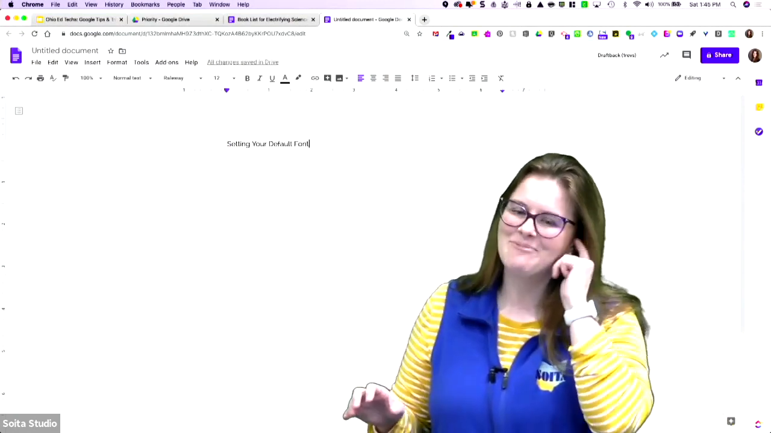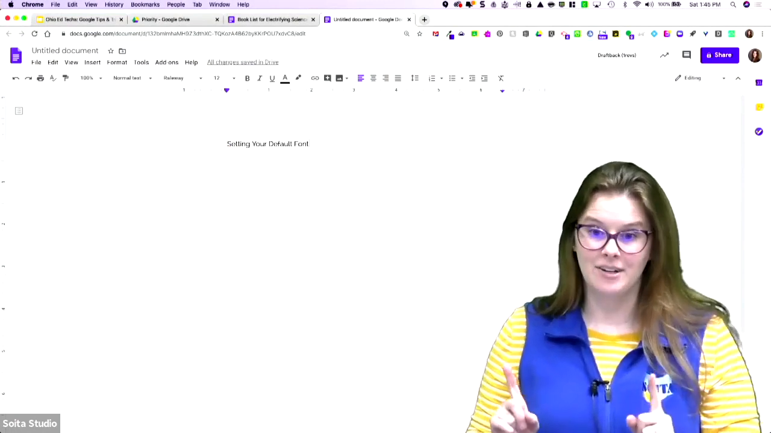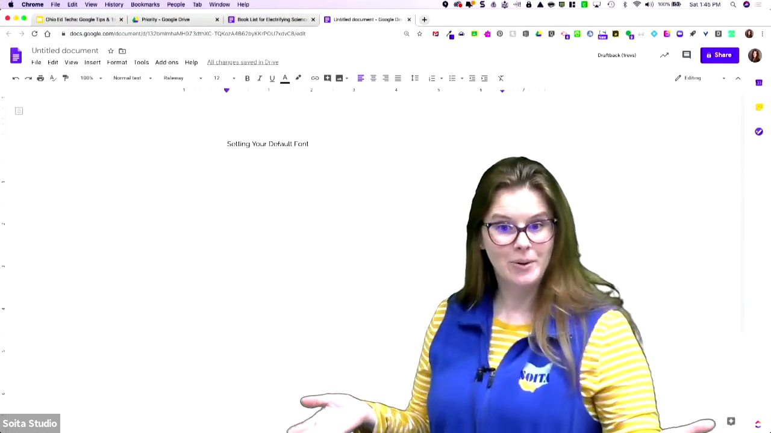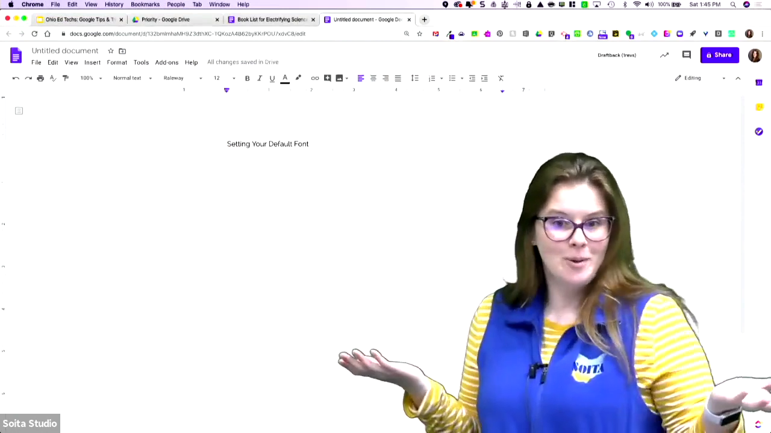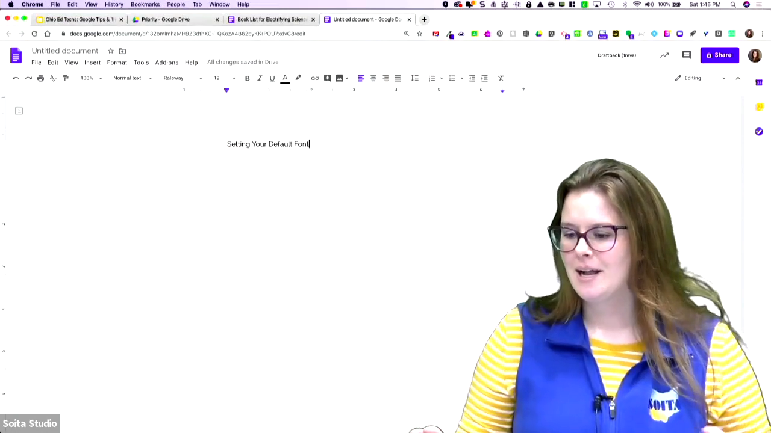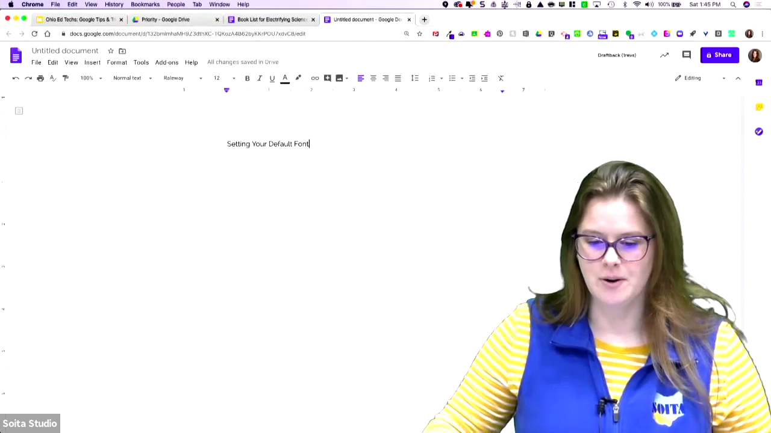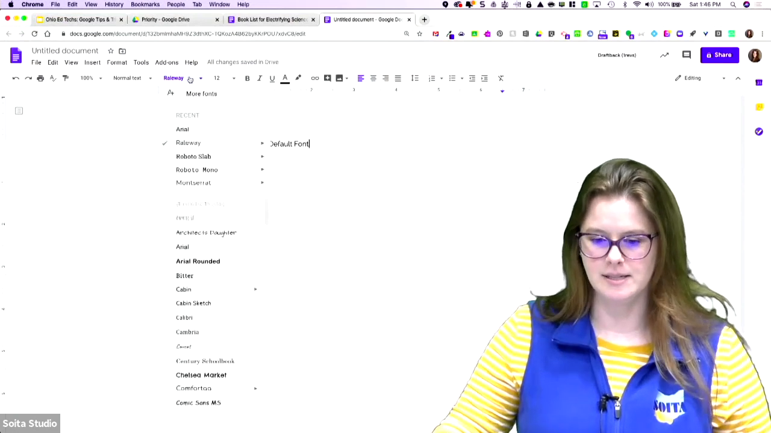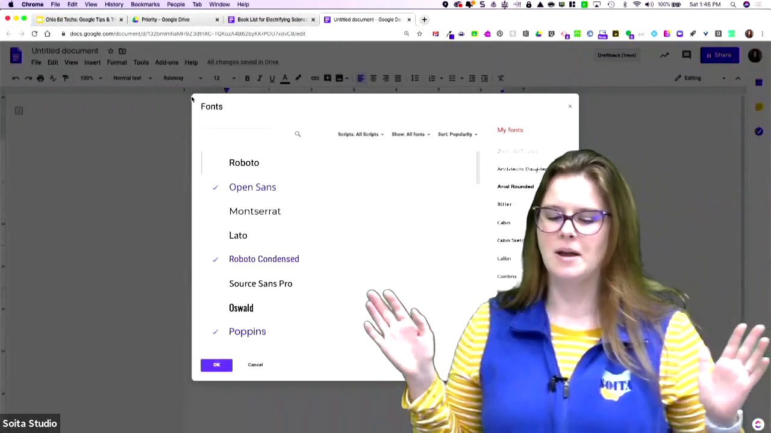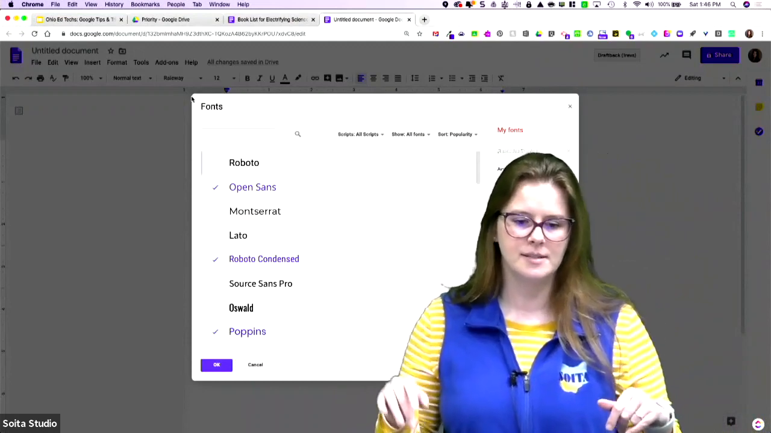Okay. The default font is Arial 11, and I don't know why that is. Why not Arial 12? I don't know. But there's lots of fonts to choose from. So if you go to your font list and go to more fonts, the amount of fonts are just ridiculous.